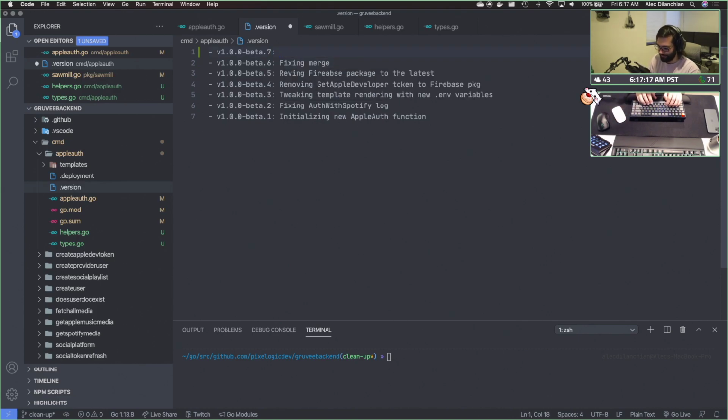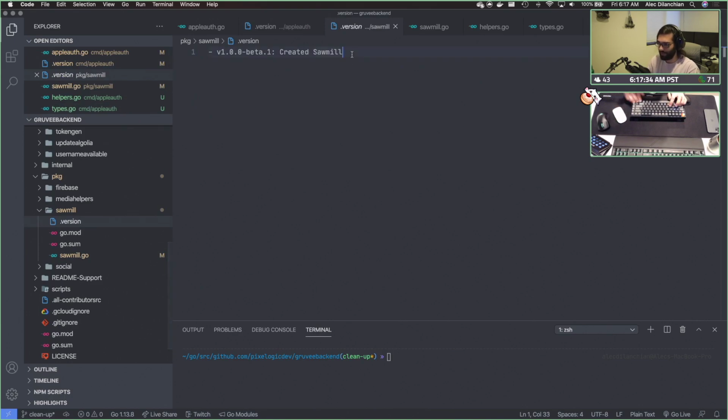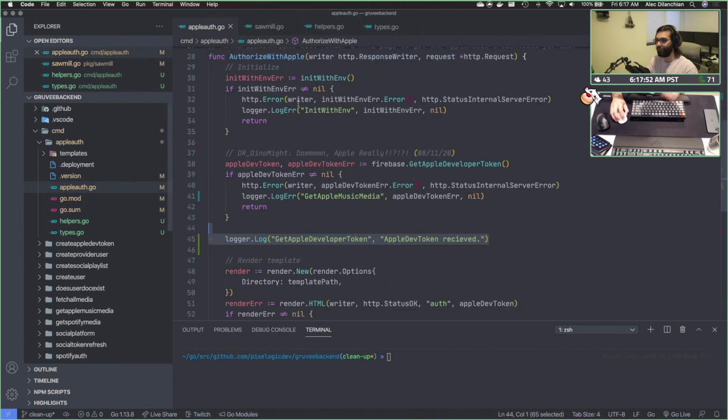So fixing merges, adding more logs, and separating file out types and helpers. Awesome. So we did that. Let's go to our sawmill package as well real quick and rev this version. We're gonna say updated log function param order. Yes. So the version files are really important for us in order to get the proper versions of our packages that we're using and functions.